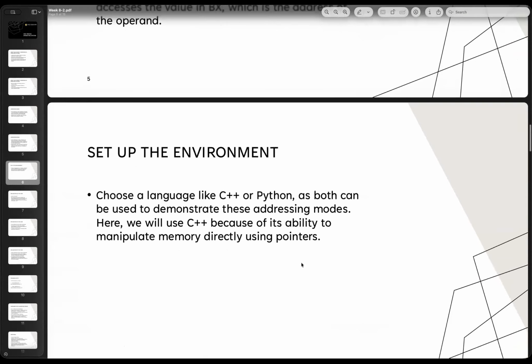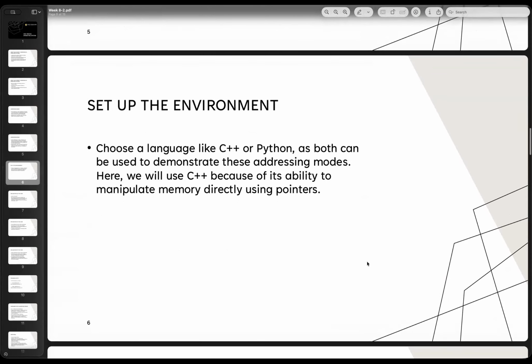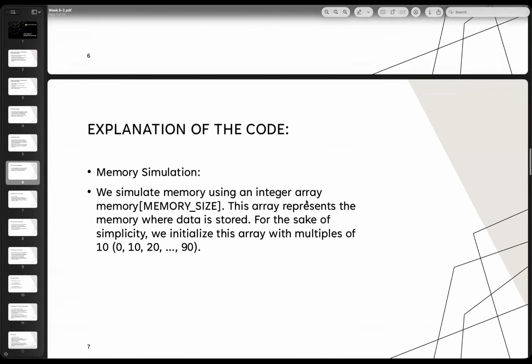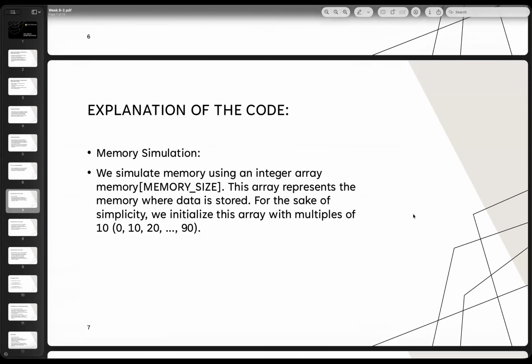So here's the difference. It applies to any language, but the one we're using is C, which can demonstrate all these addressing methods using pointers. The source code I give you is a rough explanation. It's called the memory simulation. We use an integer array called memory, with a given memory size, so this array represents the memory where the data is stored. It's initialized with numbers like 0, 10, 20, 30, up to 90, so we have 10 items inside this array.